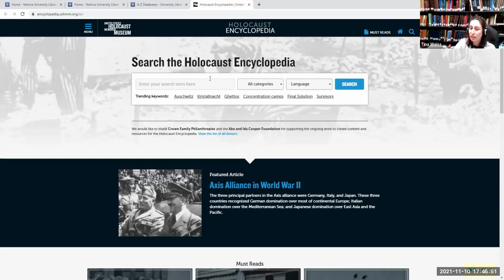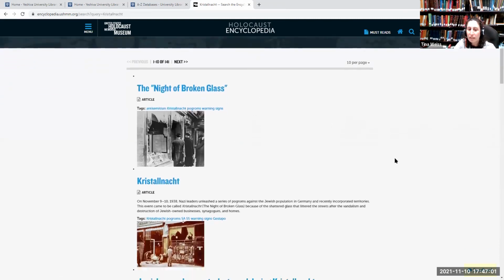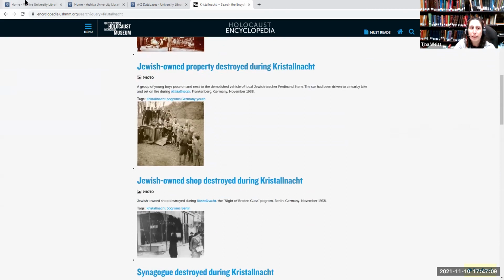So a Holocaust Encyclopedia, which may be helpful for terms. Being that we're around the time of Kristallnacht, it's trending. What is Kristallnacht? And it'll give you basic information. This is probably a great basic encyclopedia to browse through to get an overview, for example, of the types of things that are available.